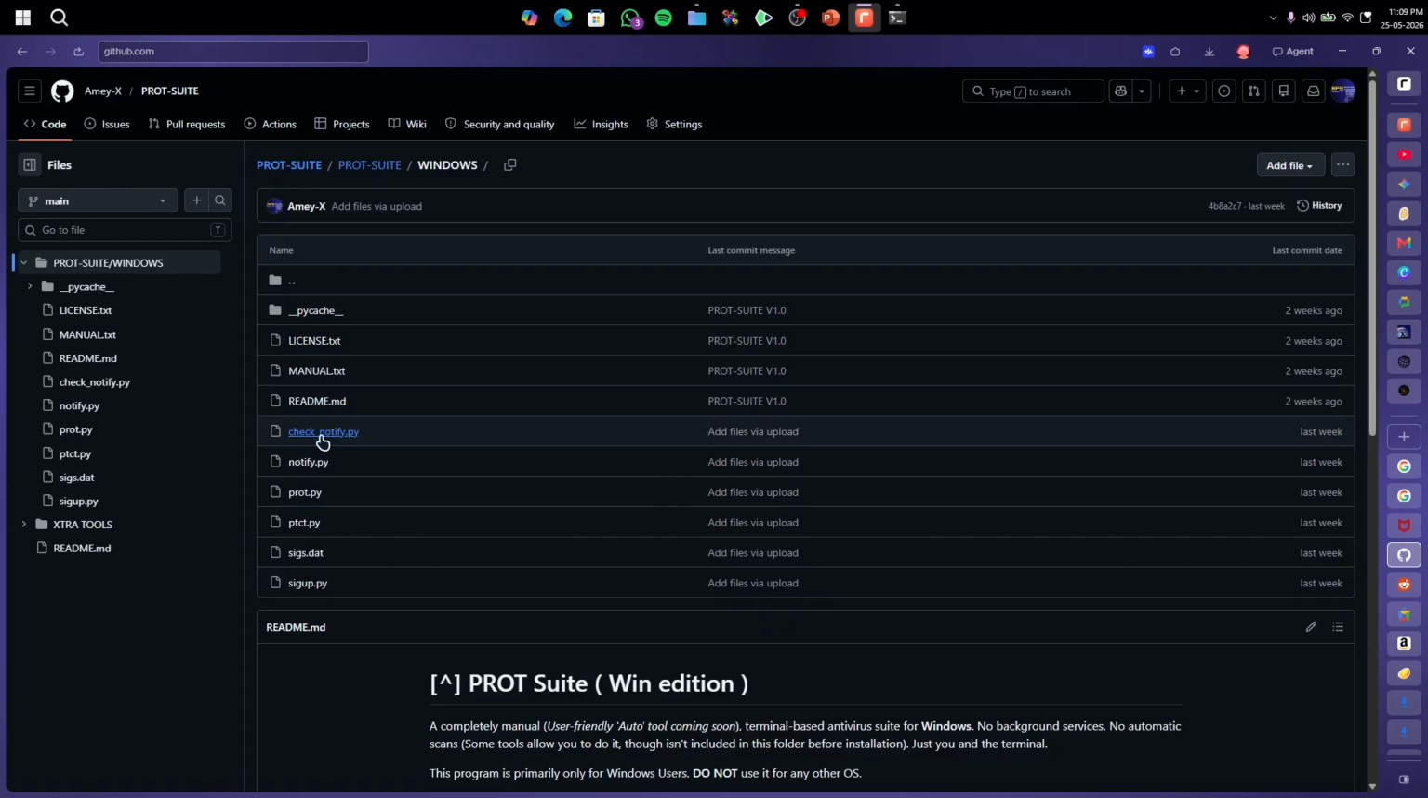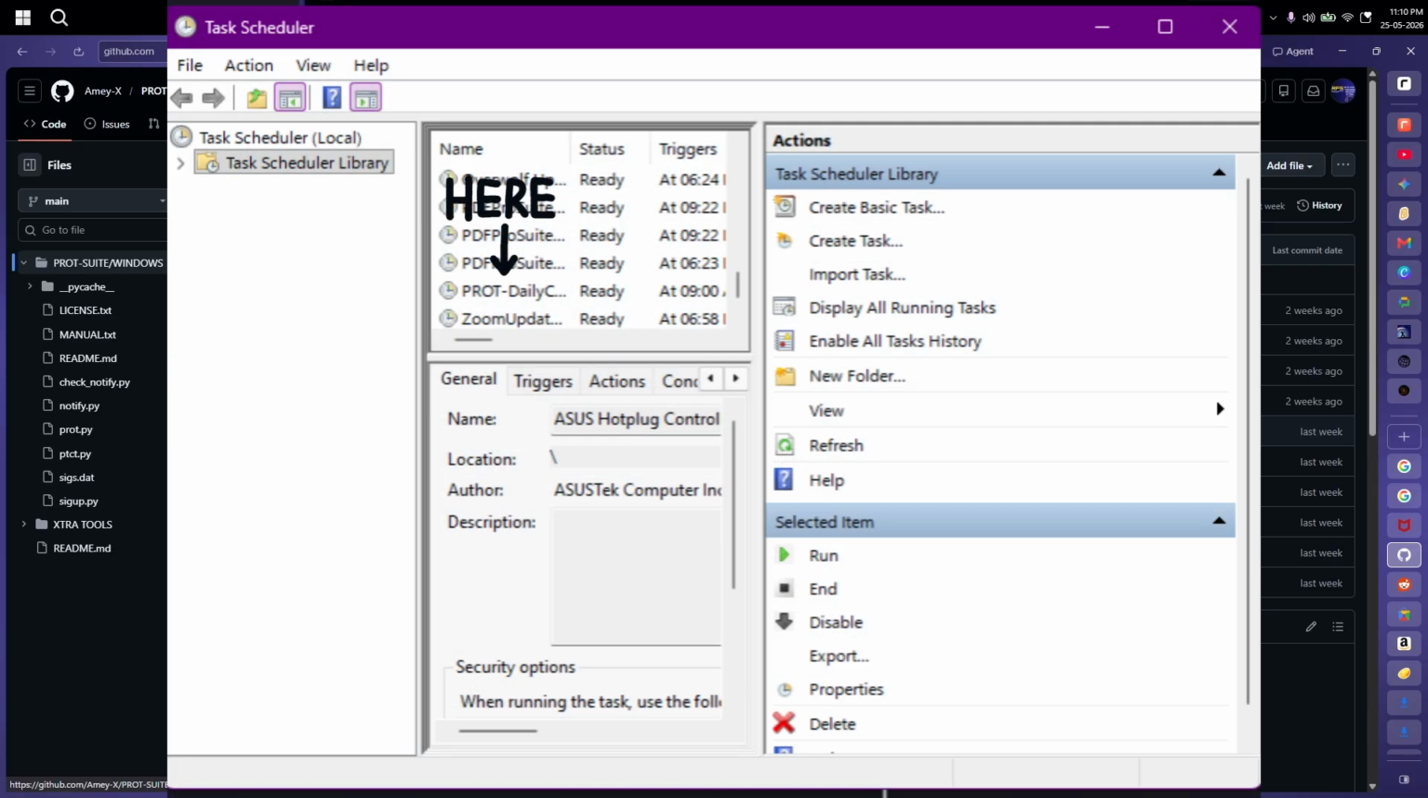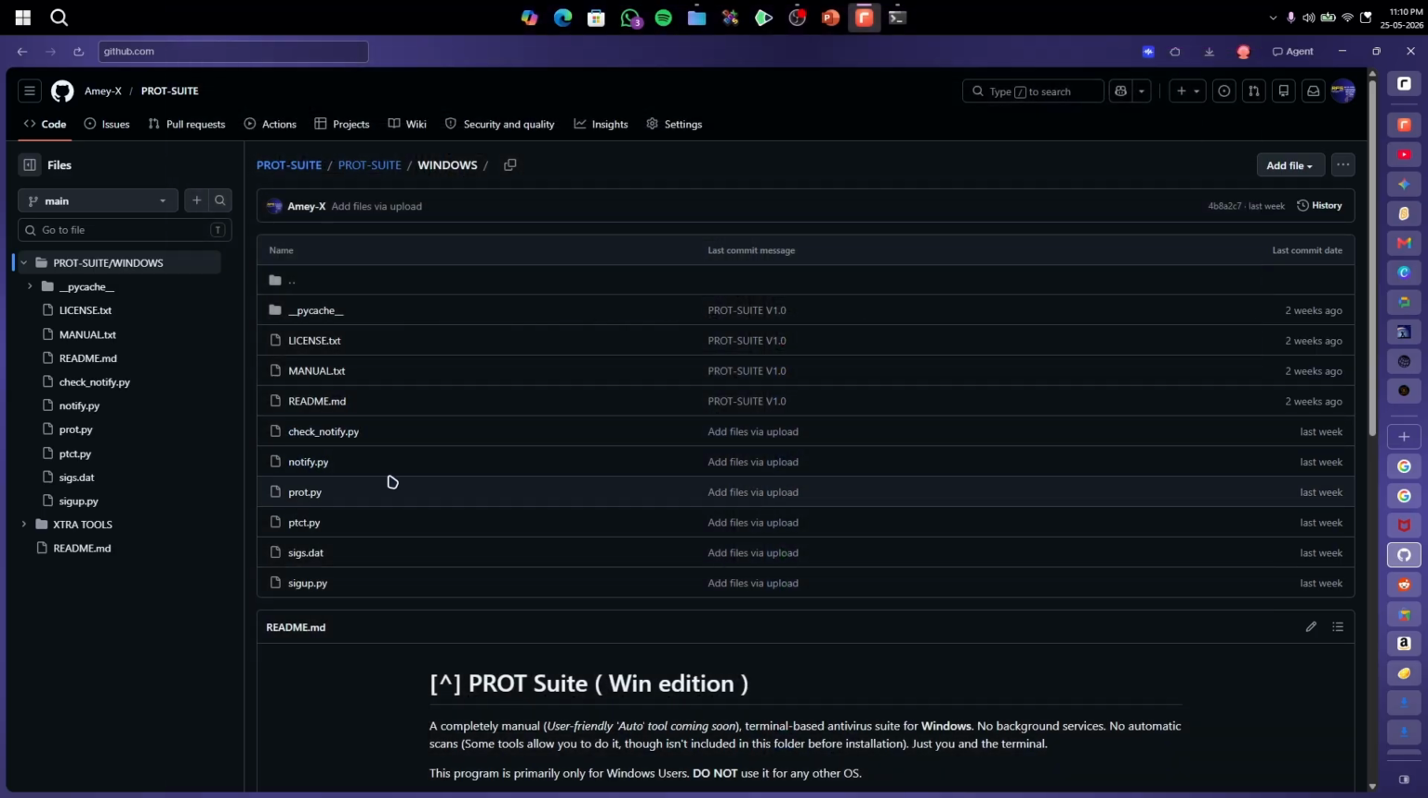Now, check_notify.py. What is this? And notify.py. These are programs that go hand in hand. Firstly, check_notify checks how much time has passed, like how many hours ago you did your scan. It is going to do a quick background check. It's not even going to slow down your computer or anything. Just a quick flash of stuff.